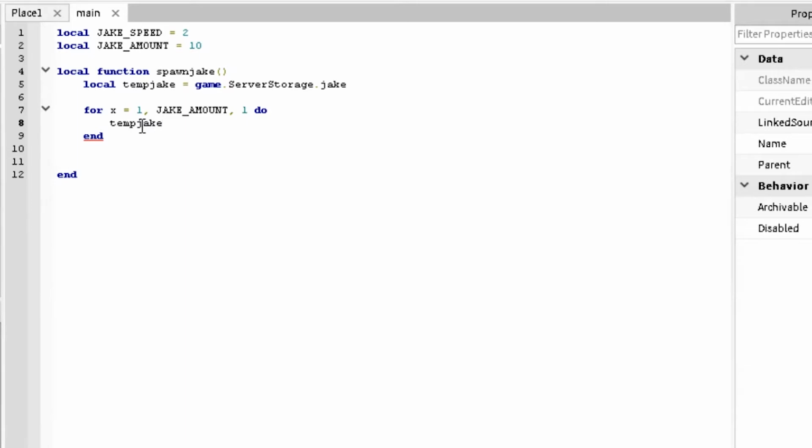So what we're going to do now is rename this to jakeOriginal, and we're going to have a local tempJake equal to jakeOriginal:Clone(). Now this is important. Jake clone means that we're taking this model Jake that we defined in the server storage, and we're cloning it. We're saying, hey, let's make another Jake, we're going to call it tempJake, not a bad name. And so our temporary Jake is going to be a clone.